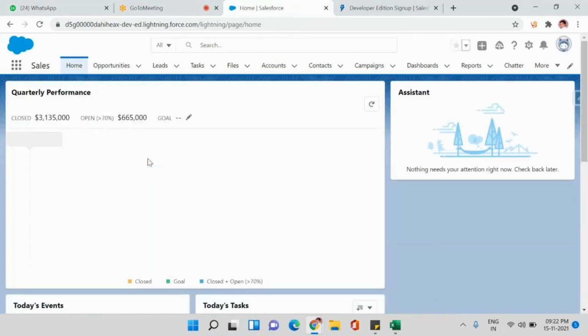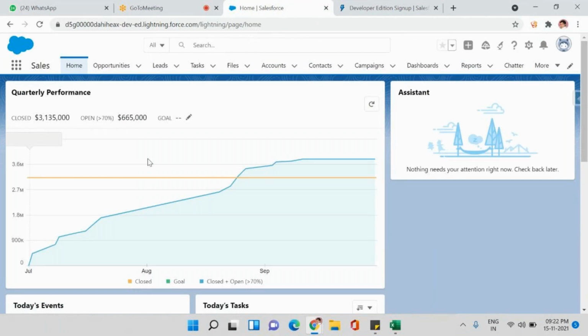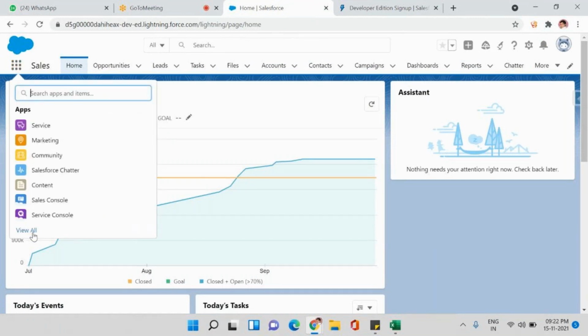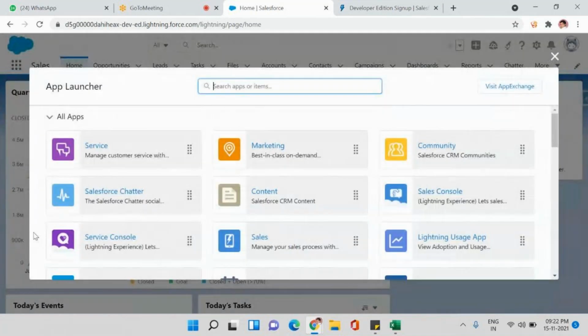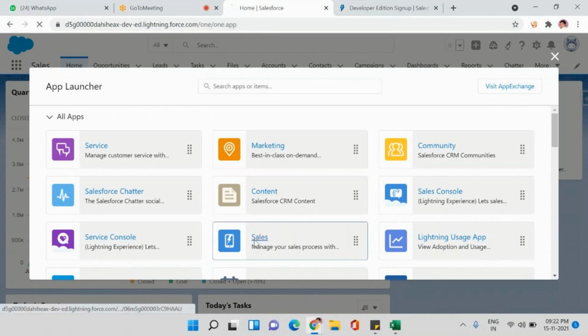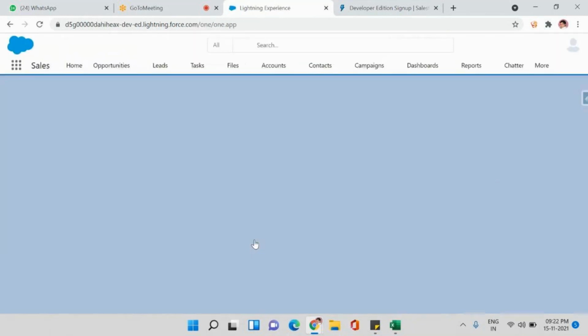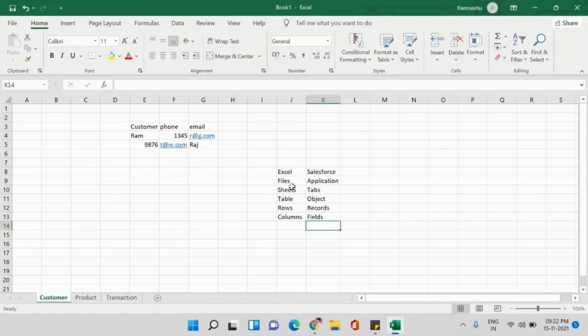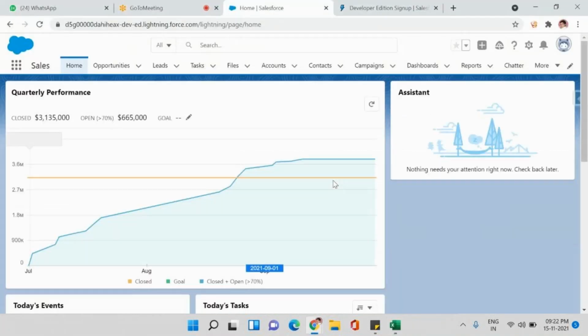And here is an app launcher where you can see the list of applications that are available in the system. So now from here I started comparing. Let's say if Sales is my application, if you compare that with Excel, it is just a file, an application, and every application will have multiple tabs.